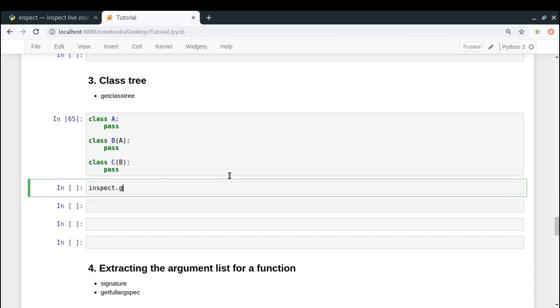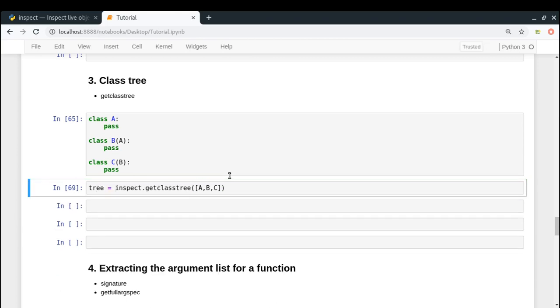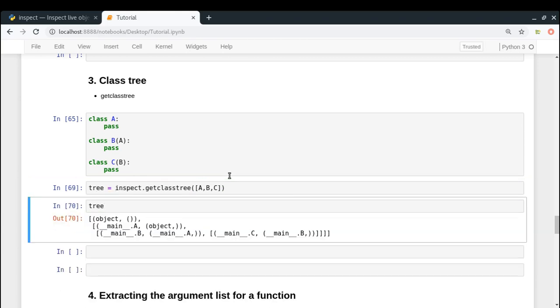The inspect module has the getclasstree function. What it will do is give you some information which can help you understand the tree formation in which these classes are placed. So inspect.getclasstree will accept a list of classes. Let me pass A, B, and C here, and we are getting some kind of data structure. Let us keep it like tree equal to this. So tree is this, right? Let us try to comprehend it.